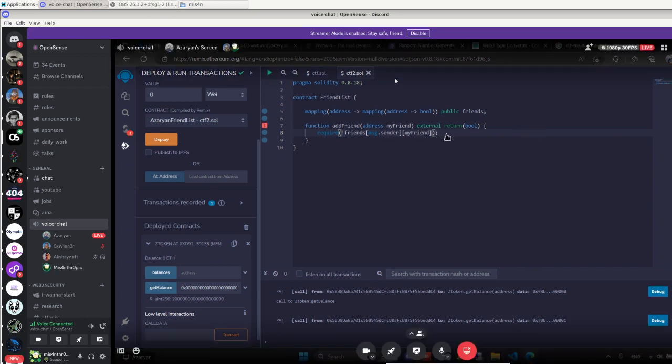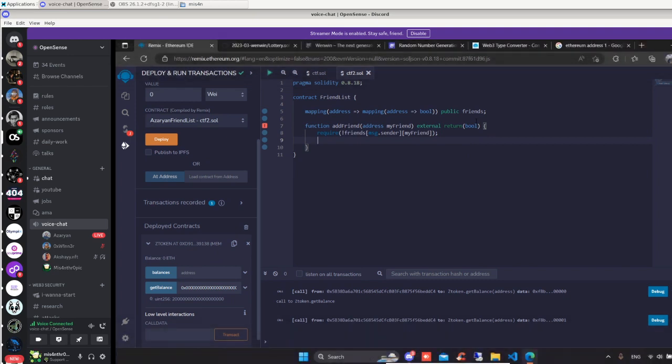Now you can go to the line below, because there's no sense in adding a friend they're already having there, right? We're gonna simply add the friend. Now you could also do another require here to say, oh look, require that my friend is not address zero. So let's do that to make the function stronger.